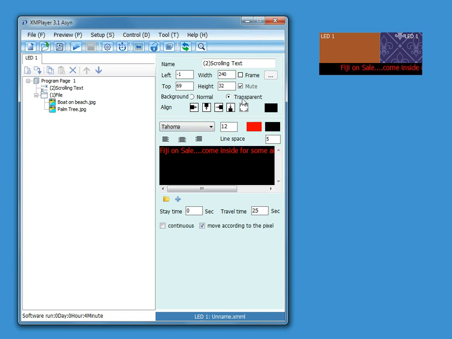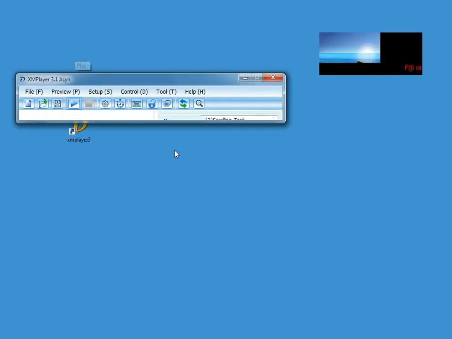If I stop that, I can change the background. So at the moment the background is transparent. I can change it to a normal black background, which is in black in this particular case, and I can play that. And that just makes the text a little bit clearer to read.